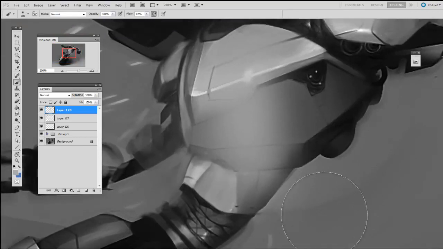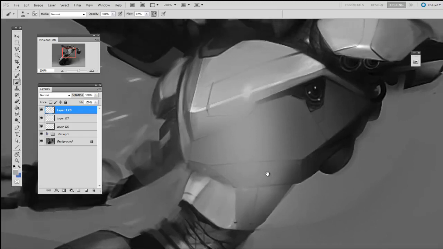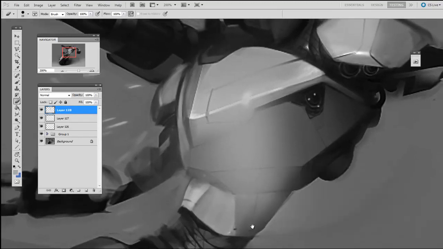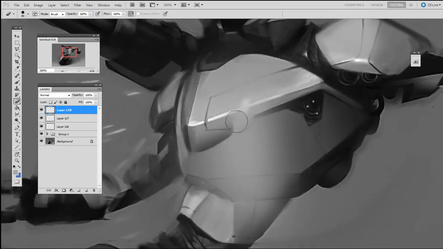Okay, so that's the first step. The rendering is there, but it's not in the right sort of boundaries. So at this point, I switch to the eraser tool and get the hard eraser, and I start to remove what I don't need.